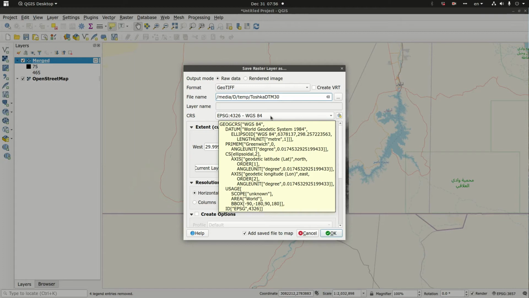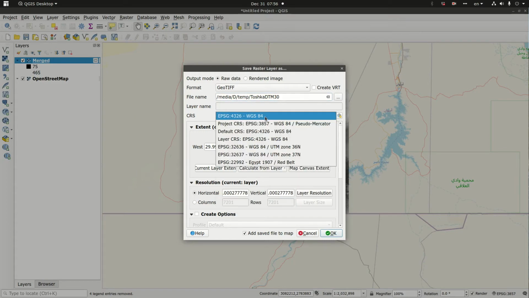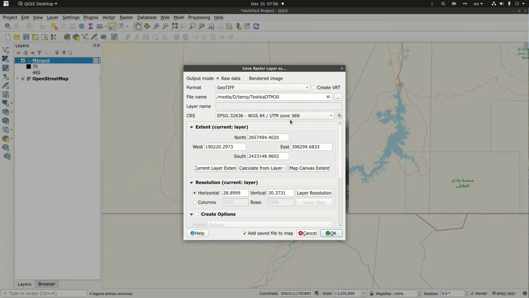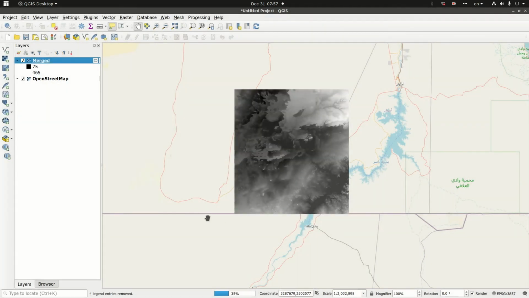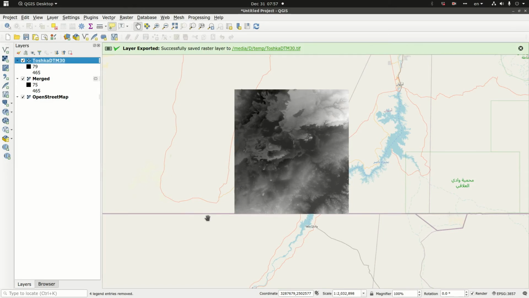So I'm going to choose a projection system instead of the geographic coordinate system. I'm going to use a metric system, so a projected system, that is. So this is the one that I'm choosing. It's WGS 84 UTM zone 36 north. And the other thing is I'm going to change the pixel size to 30 meters by 30 meters. And I'm going to add a no data value. Again, minus 9999. And I'm going to click OK. Now, this is my 30 meter resolution digital terrain model for Toshka.